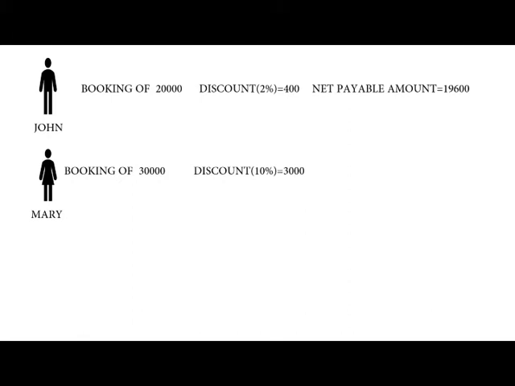In an exam, I'm pretty sure many of you in haste would just calculate 10% of 30,000, but that would be a wrong way to do it. Let's understand why. If you calculate 10% of 30,000, that means the discount that the company has to provide is 3,000. Any business won't give such huge discounts. And just imagine, John, who made the booking of 20,000, just got a discount of 400 bucks, whereas Mary is getting a discount of 3,000. That isn't fair.